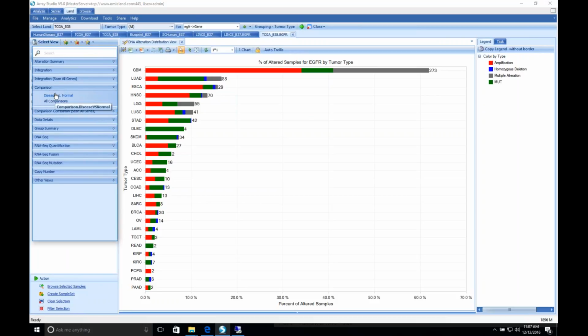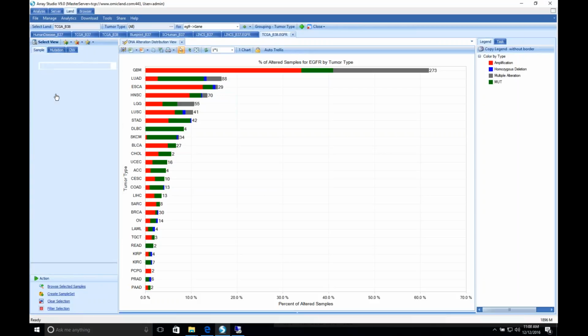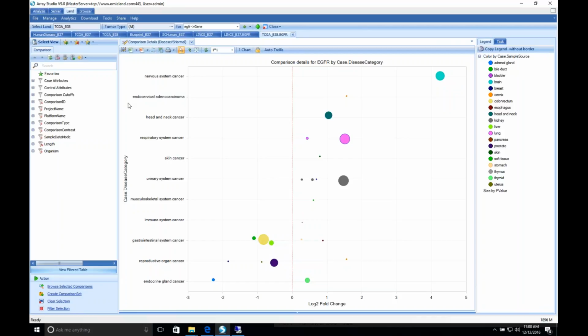And in this case, all we have right now is disease versus normal. I can imagine in the future we're going to have other types of comparisons as well. You can compare mutant versus wild type. There are different subsets that you can do.